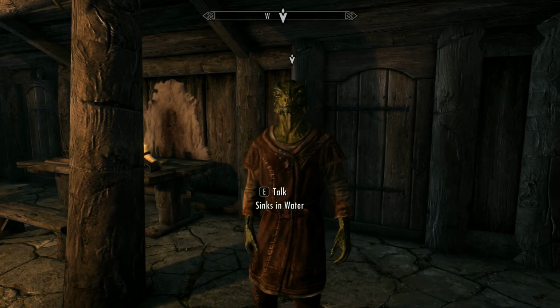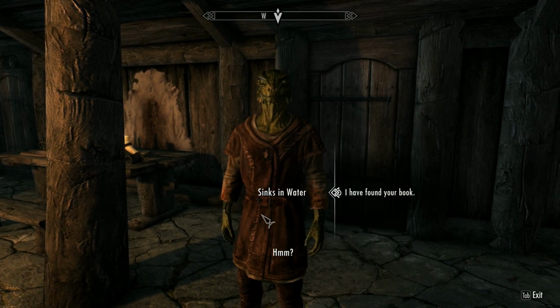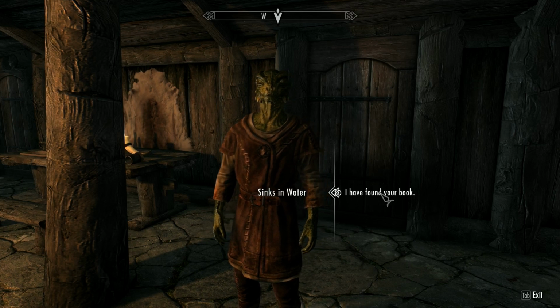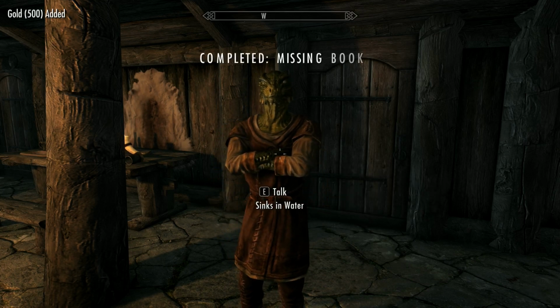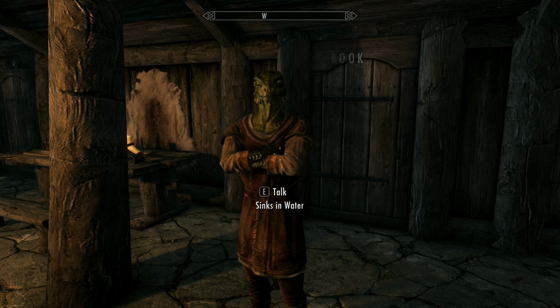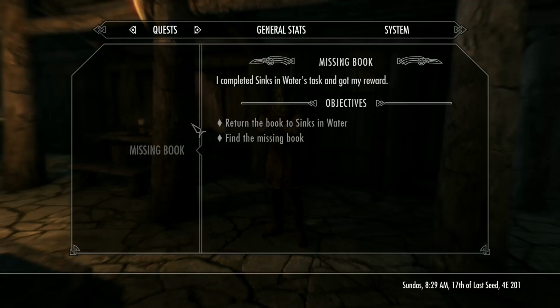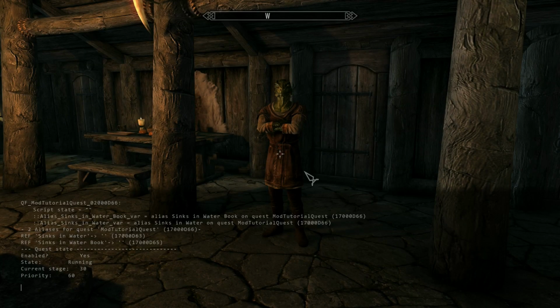We can talk to the character once again. Tell him that we found the book. And the quest ends. There we go. So it moved from, well, we don't have any other quests, so this is just a completed quest now in our quest log. Now we check our stage again. It says we are currently at stage 30. So those are our 3 stages.